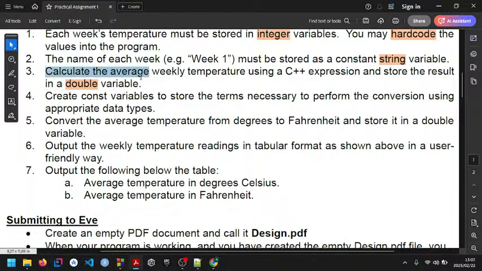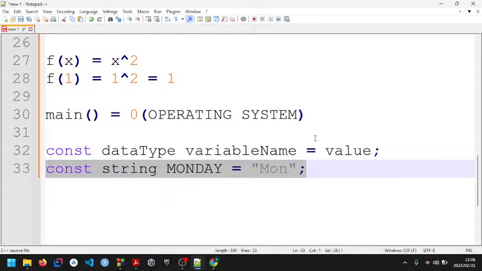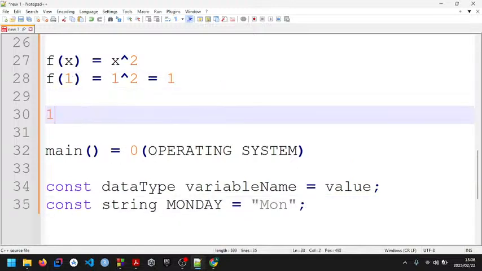And then calculate the average weekly temperature using a C++ expression. By C++ expression, they mean just like in maths. Remember in maths, you would say 1 times 2 to just 2, right? So this from 1 up until 2, this whole thing that I've highlighted, we call that a mathematical expression, right? In C++, we're just going to call it a C++ expression because we are inside C++. But when you write it in maths, it's a mathematical expression. But when you're inside C++, we call that a C++ expression.